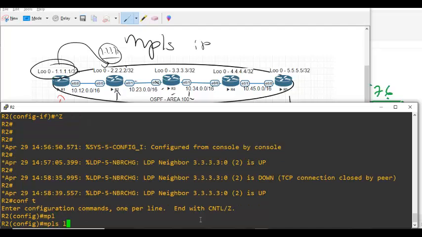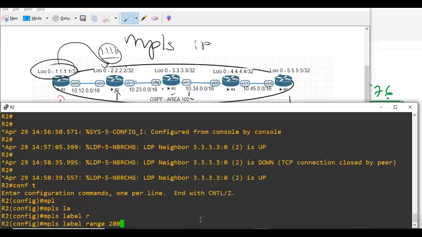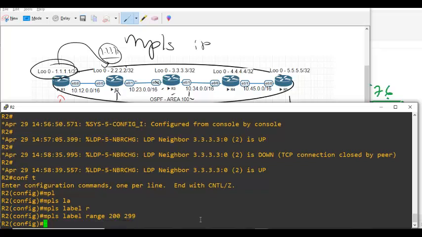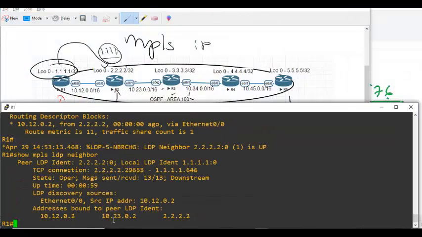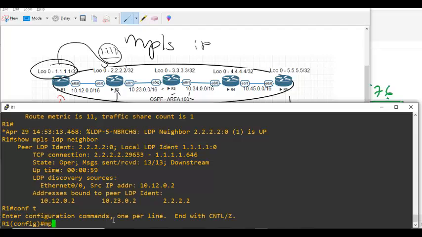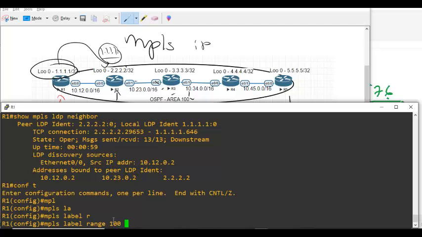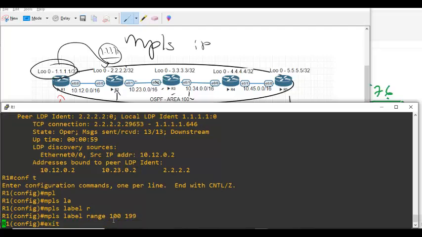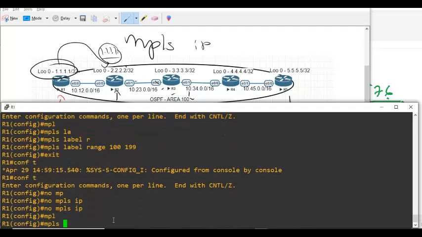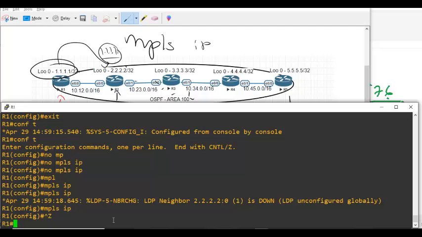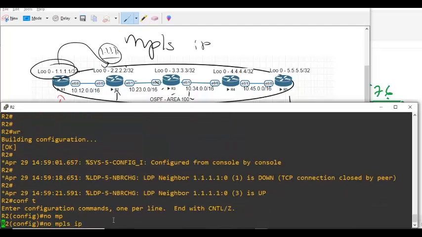All right. Now let us check the labels. Show MPLS forwarding. Look at this. Whatever label comes from router 3 starts with 300. Router 3 has distributed these labels to router 2. And whatever label is locally generated starts with 200 because it is router 2. Go and check on router 3. Show MPLS forwarding. You see? The label given by router 2 to reach 1111 is 200. The local labels are 300.